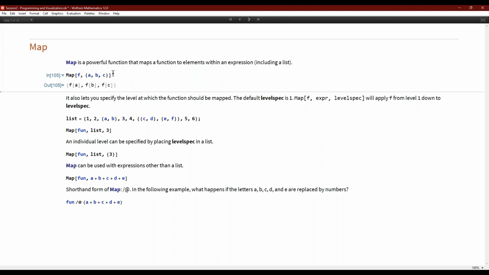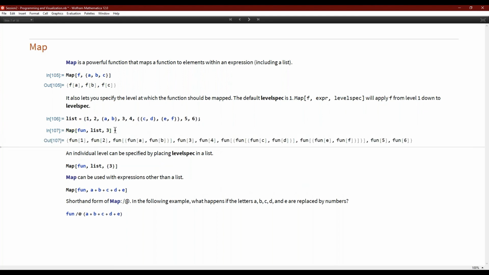This function also has a level specification where you can choose just how far down your data structure the Map function applies. Here, for example, I have the numbers 1, 2, then a list 3, 4, a list of 2 lists, 5, and then 6. And what I can now do is choose exactly where in that data structure the function applies. So I'm going to say apply function down to level 3. And it's gone all the way into each individual element, applied function to them, then stepped back and done it again, stepped back and done it all over again.